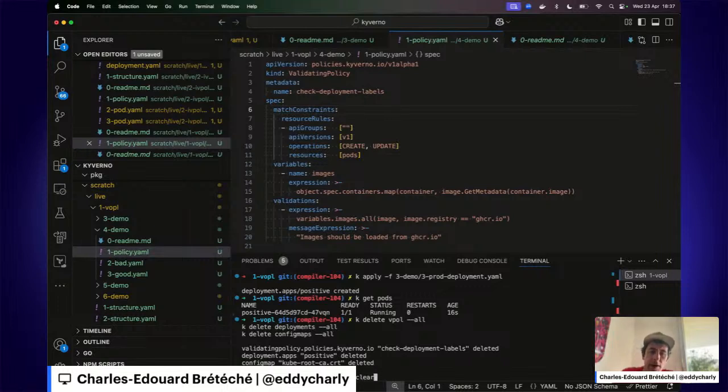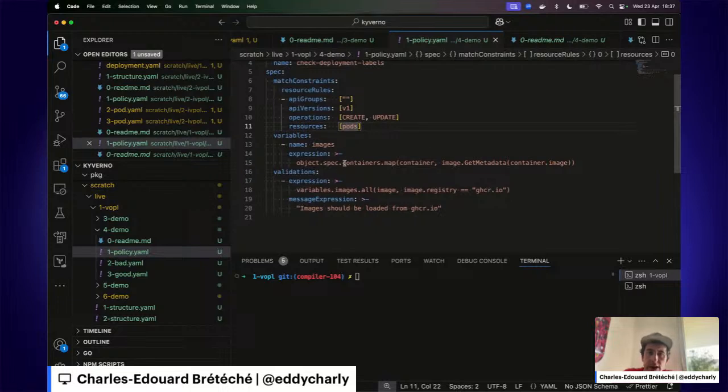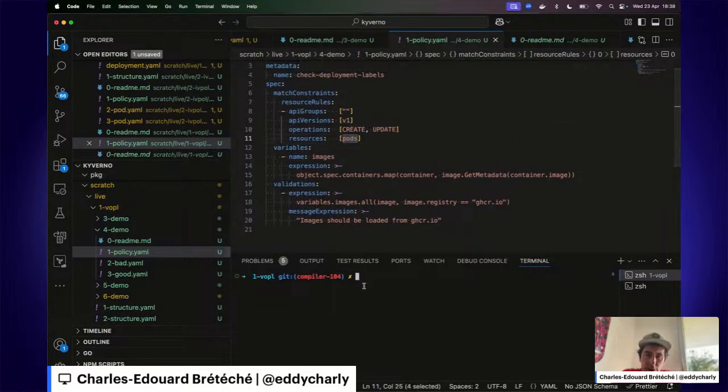We have a policy defined for pod, and this policy will use the metadata from the different container images, and it will check that all images come from ghcr.io. And if it's not the case, it will be rejected. So the important part here is that we are working with pods in the policy.